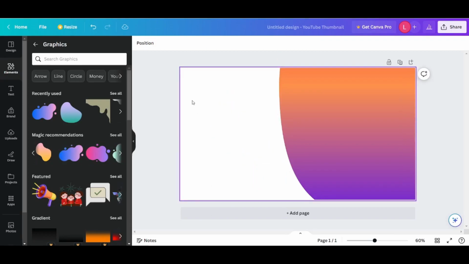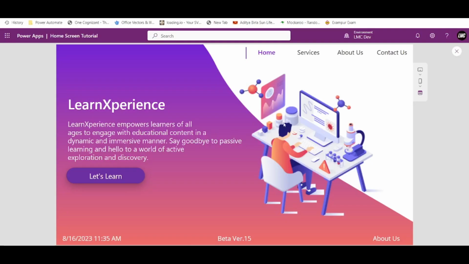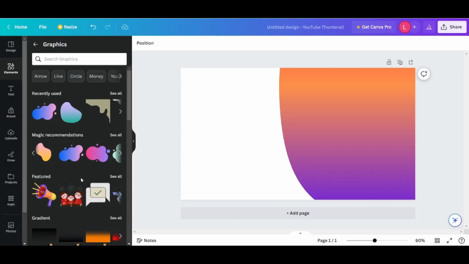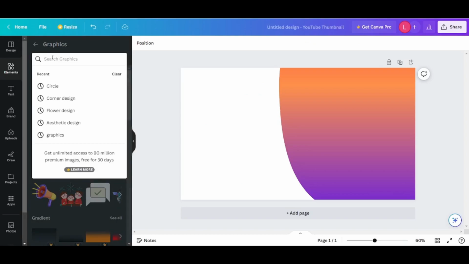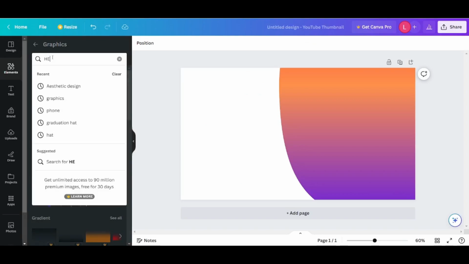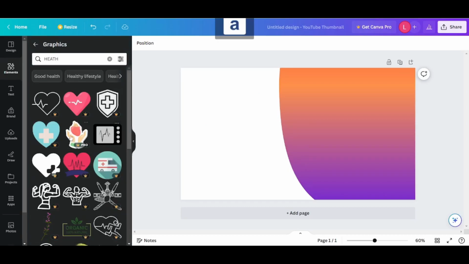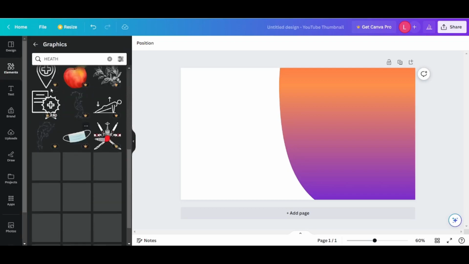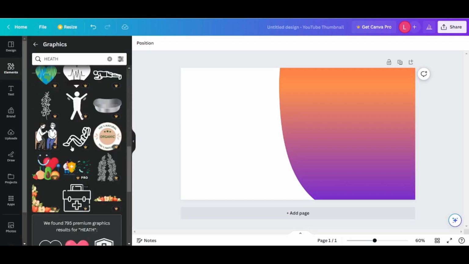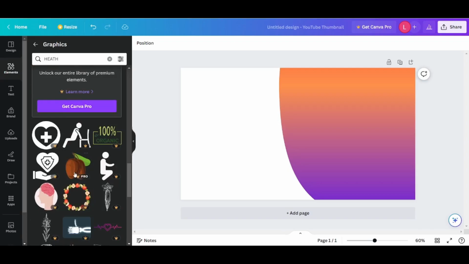So let's delete this. Now the second question is, where did I get this image? Either you can search it in Canva, like if I want to search for health, there are images up here, but you see, they need a pro license for it.